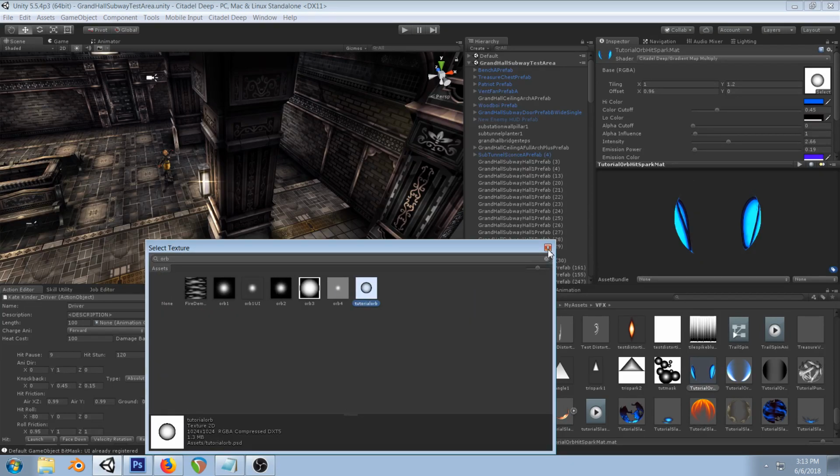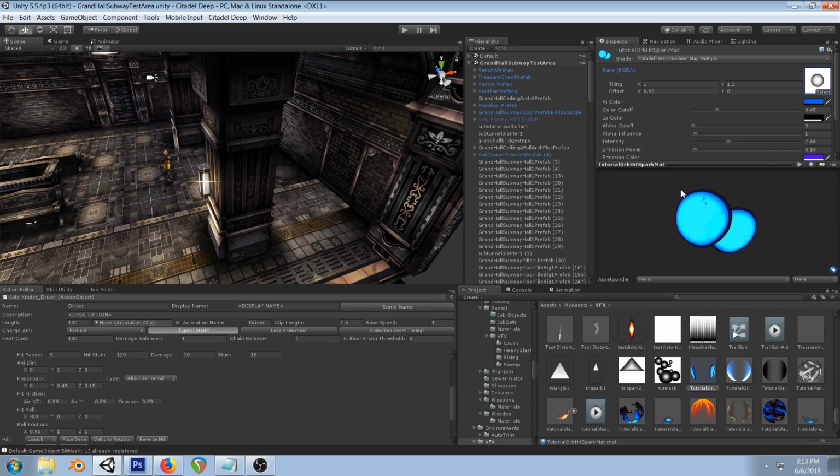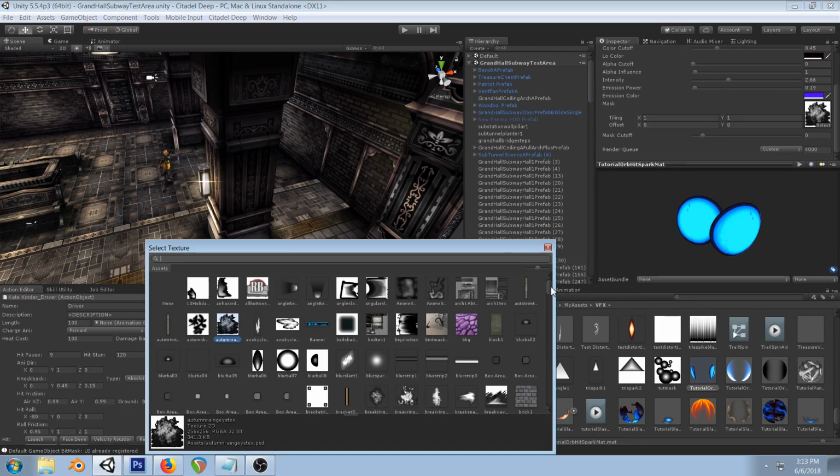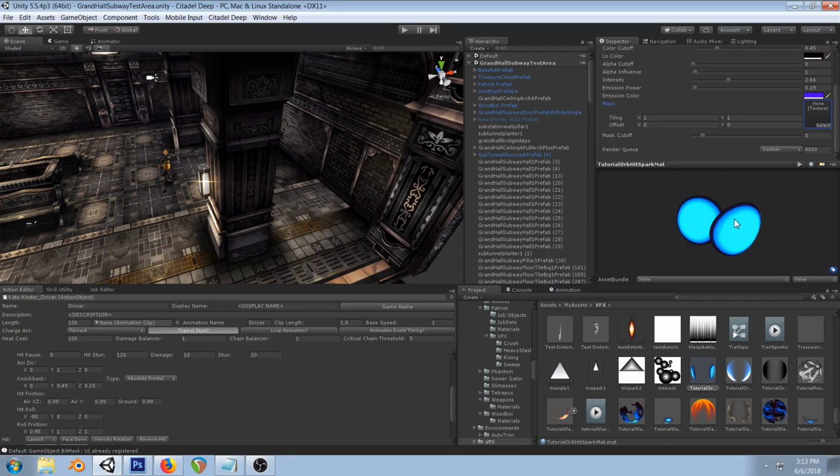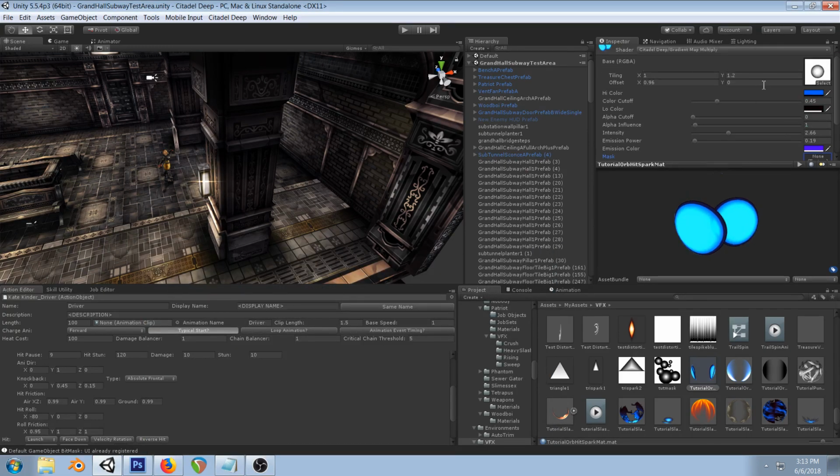Tutorial orb here. You can see it's a lot more graphical. So we got some weird graphical areas. Oh, we have a secondary map on here. Okay. And if you're not familiar, how this shader works is it looks at the grayscale of the original image and then blends it between these two colors. And there's a cutoff you can do. And there's intensity and glow and things like that we'll get to.